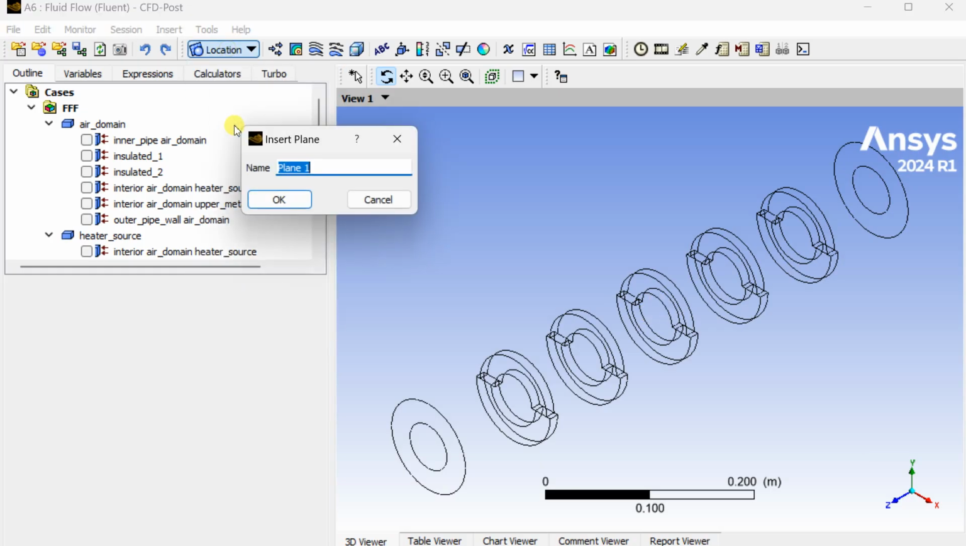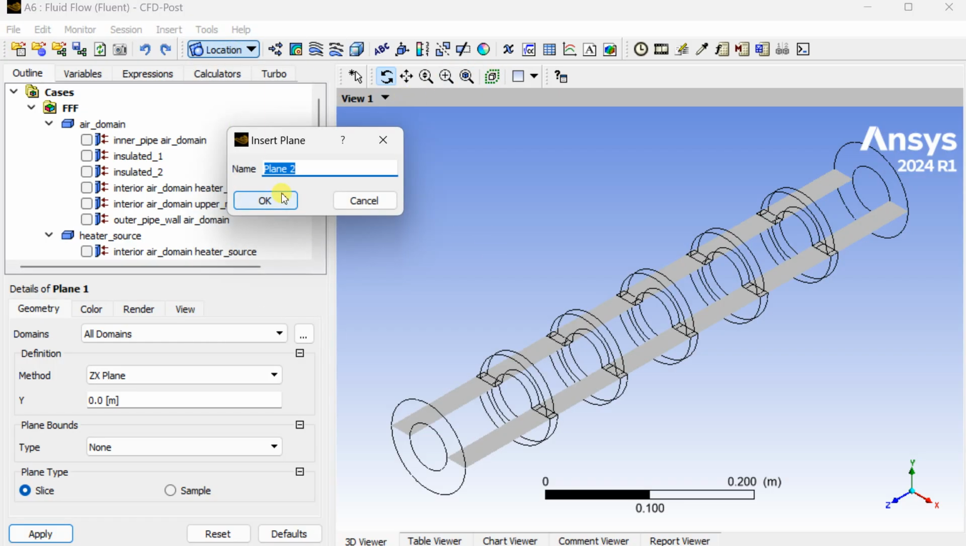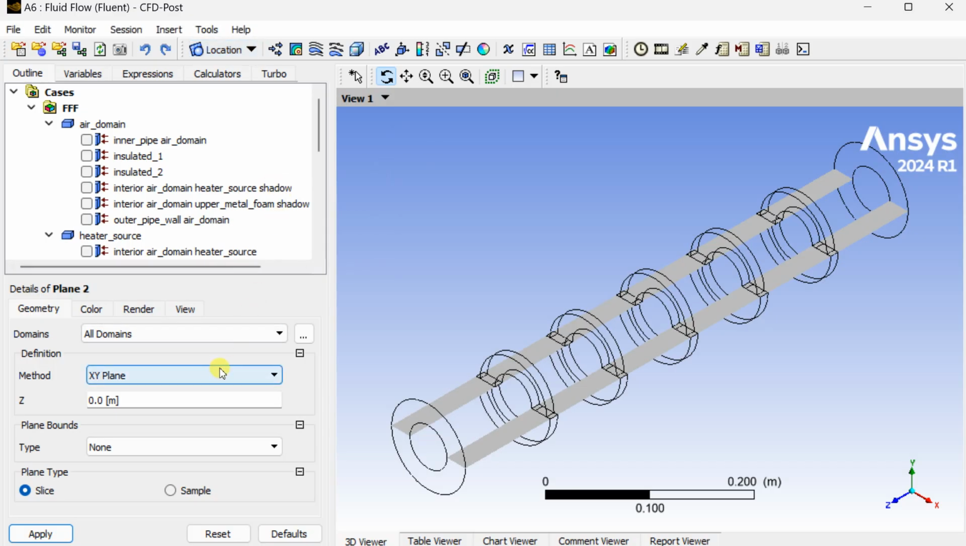Insert a new plane. Select the ZX plane at y is equal to 0. Create another plane vertically on the YZ plane with x is equal to 0.